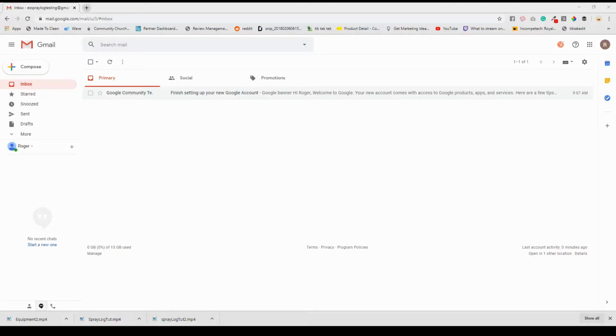Welcome to this tutorial. We are going to be talking about how to label certain emails for your logs. So the first thing you're going to have to do is get on a laptop or a desktop to do this. You can't do it in the Gmail app on your phone, so you'll have to get on the laptop.